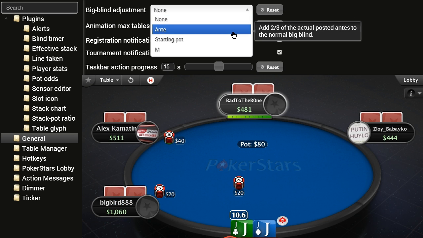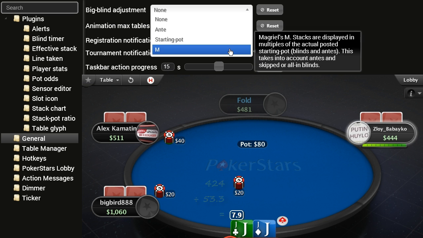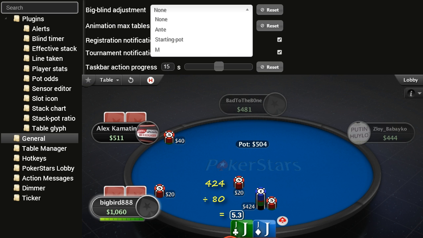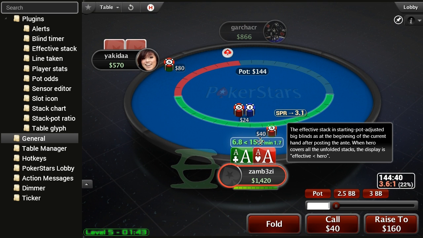Anti-adjustment is the common method of adding 2/3 of the anti-pot to the big blind. The default setting is starting pot adjustment, which uses 2/3 of the actual posted starting pot as our adjusted big blind. This takes into account unusual cases where the starting pot can be smaller than normal, as well as the more common post-ante case. Finally, we have Magriel's M, which uses the whole starting pot as the unit of display. Whatever units we choose, we can make use of the extensive in-game tooltips to check what units are being displayed.